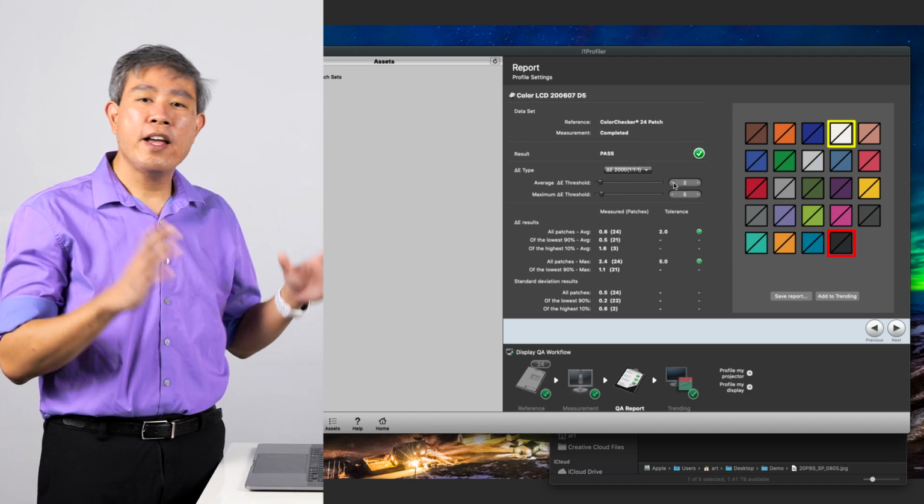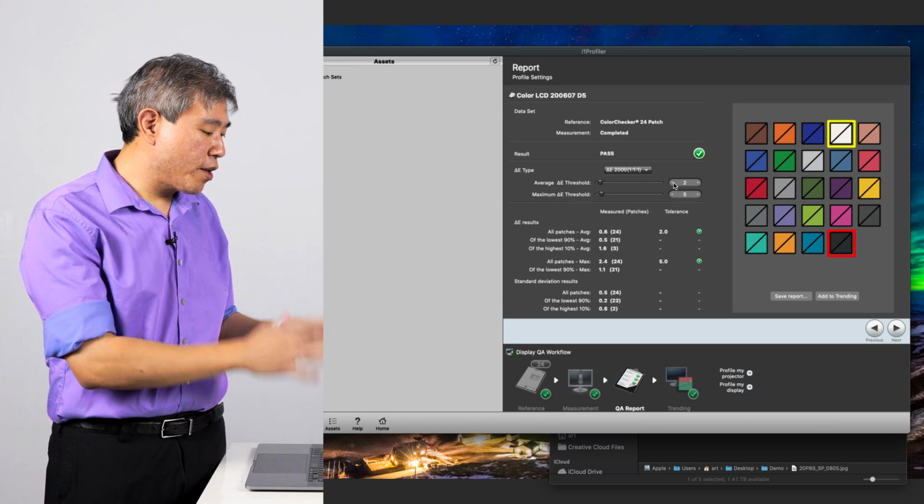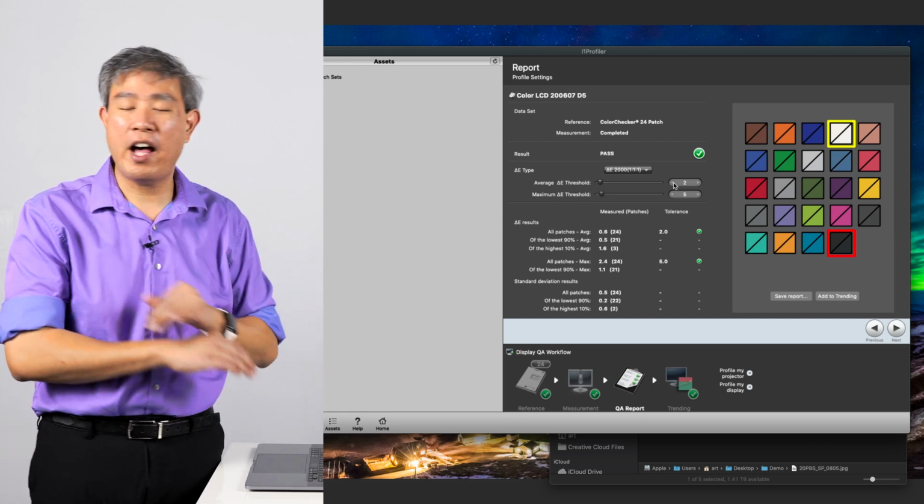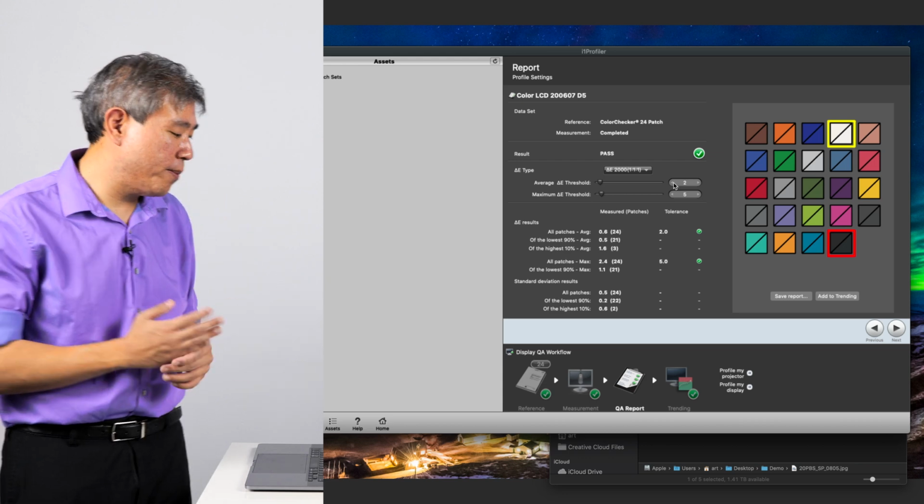And if you just want the TLDR version and you don't want to read through this report, as long as your display can pass the validation with an average of 2 and a max of 5, you're fine. You can really just close this out and go on with working with your images.